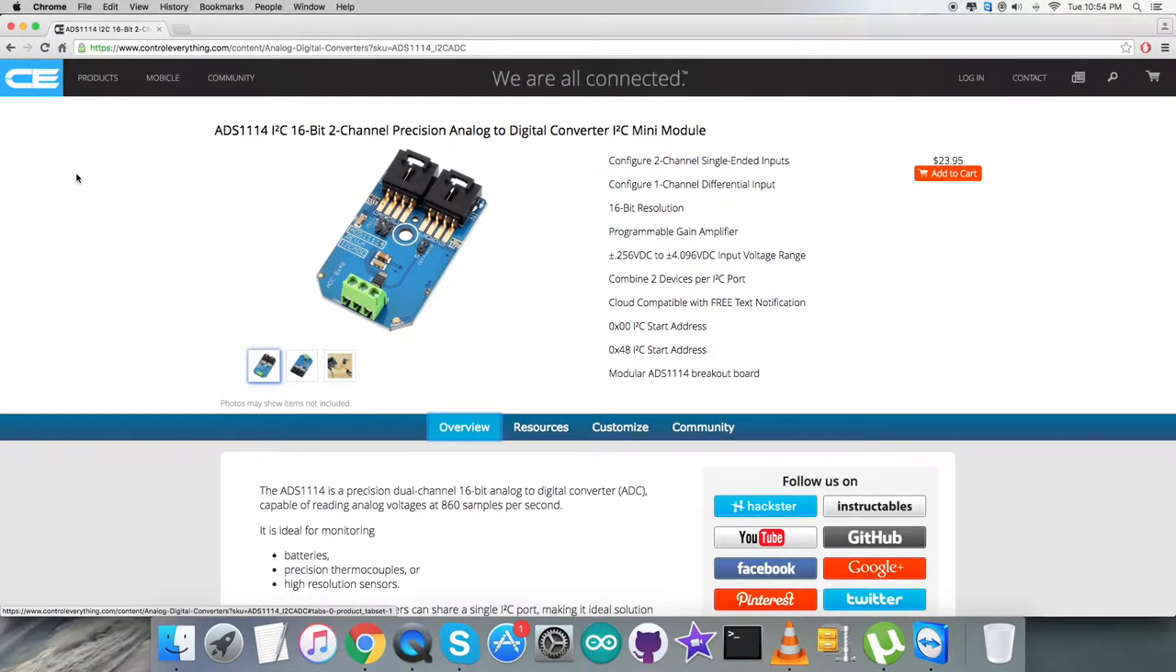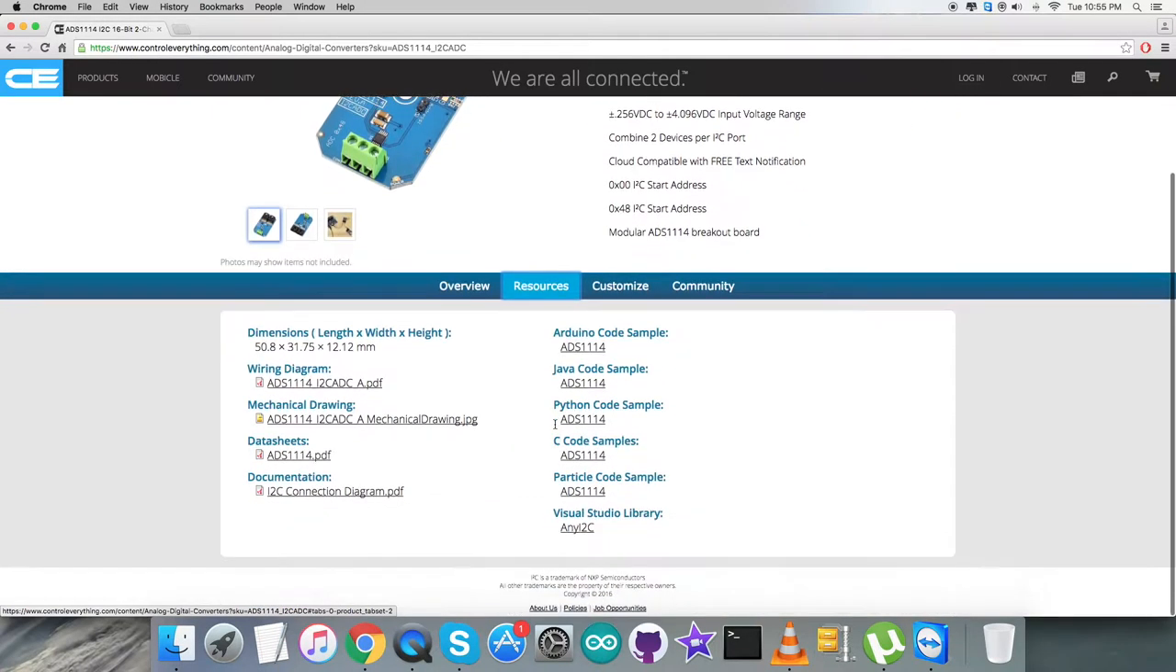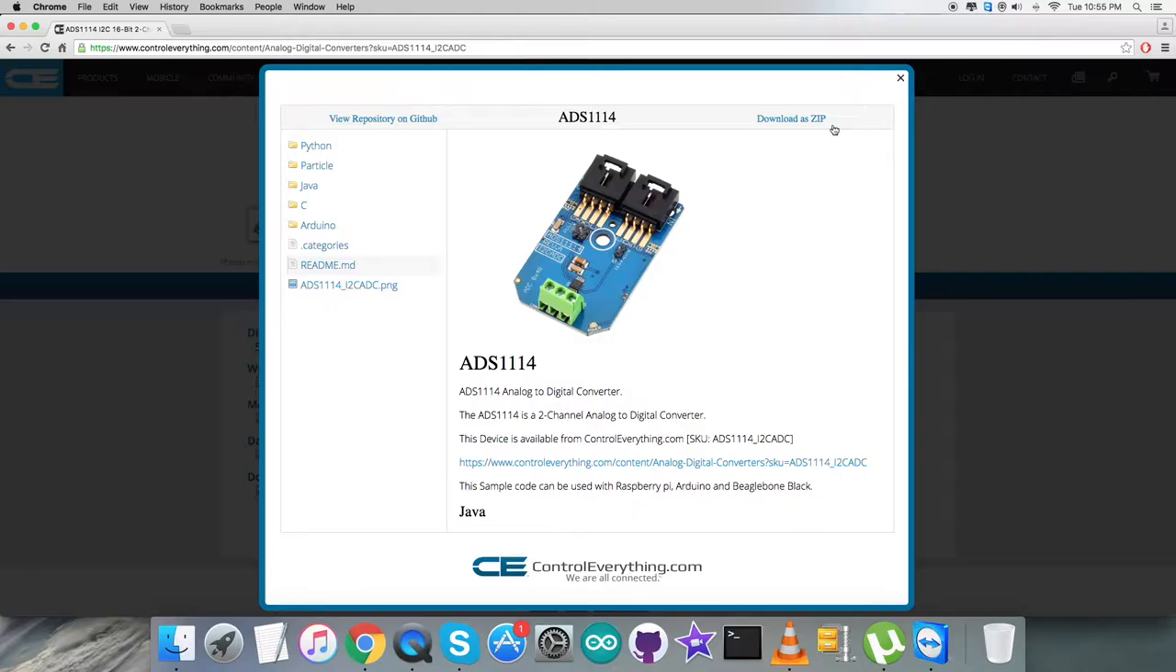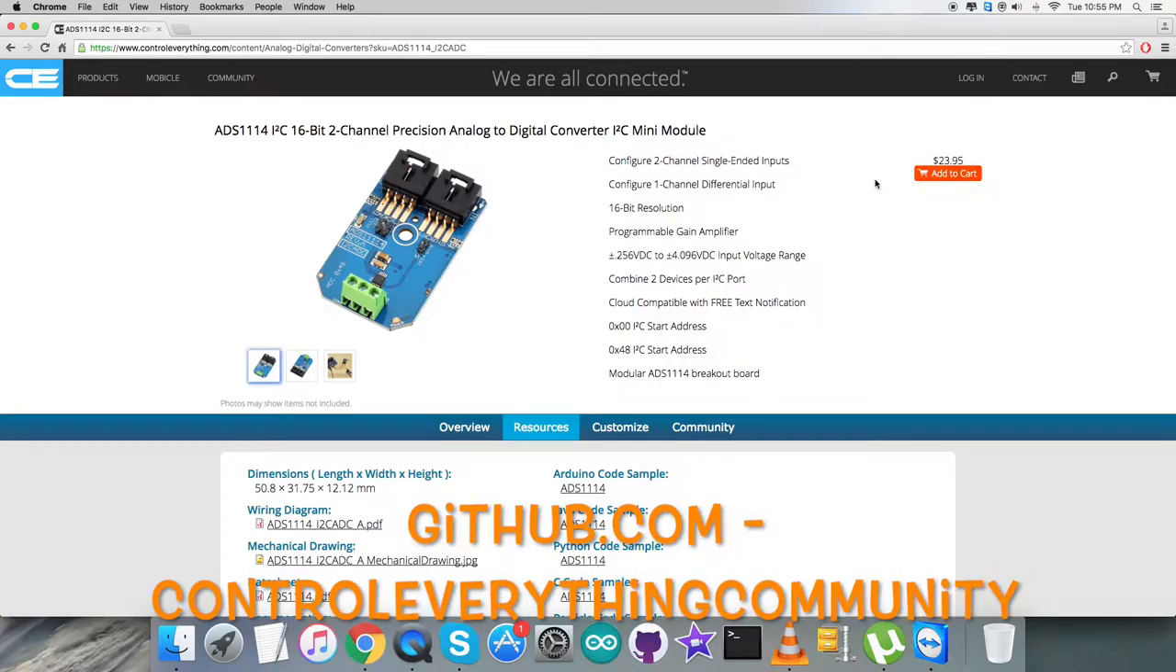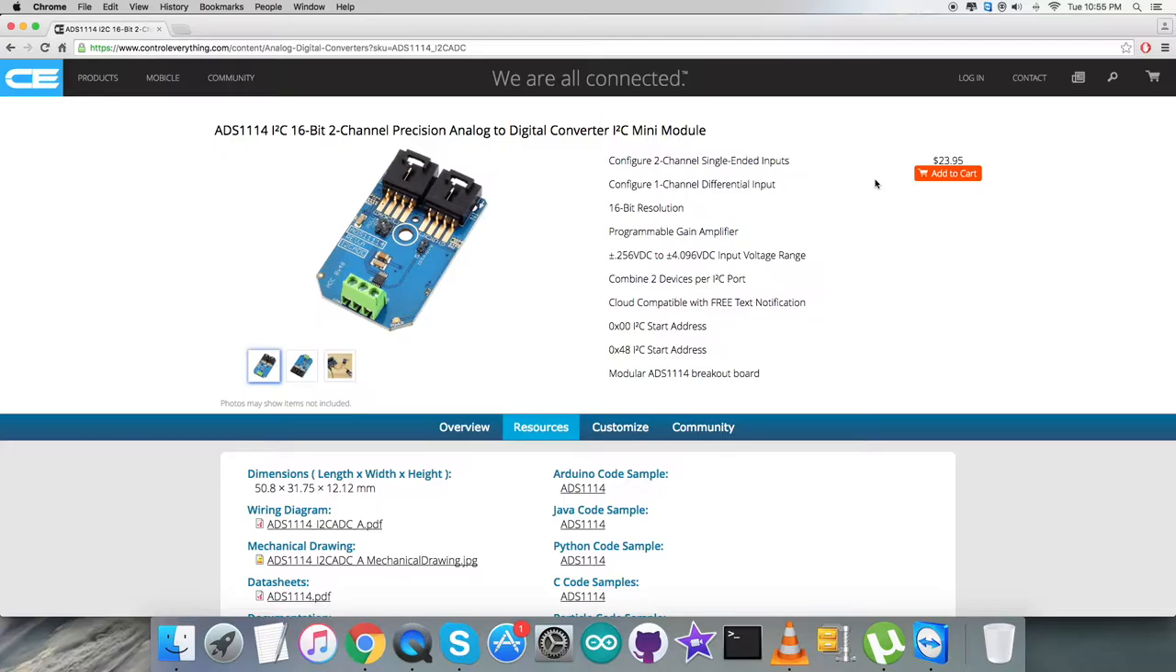Also, I will be interfacing the ADS1114, which is an ADC, with a Particle Photon, and the software platform will be Particle code. And to get your hands on the code, let's go to the resource tab, and here we are with the Particle code sample. As you notice, we can download the code sample as a zip file right from here. Also, we can get the code from github.com and the concerned repository, the ControlEverything community. Now what we need is to put up some connections for the hardware, and let's proceed further.